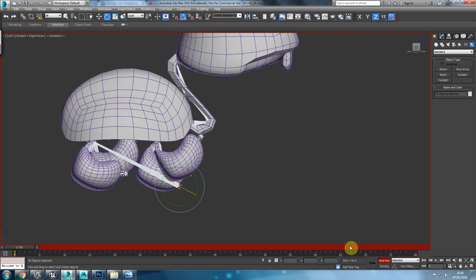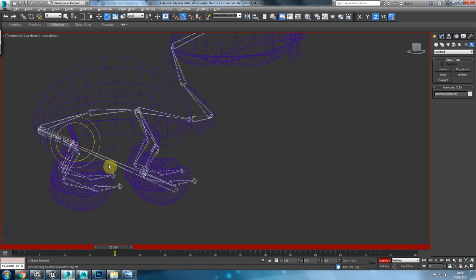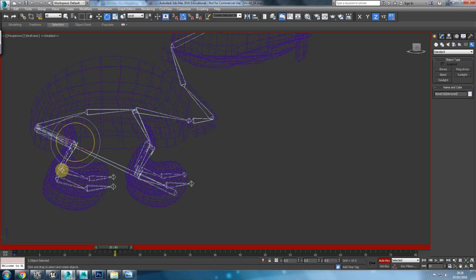Okay, so we're going to select everything and keyframe those. It's going to take 15, 20 frames for that to reverse. So that goes to 25, so minus 50, minus 50, and these ones go plus 50.